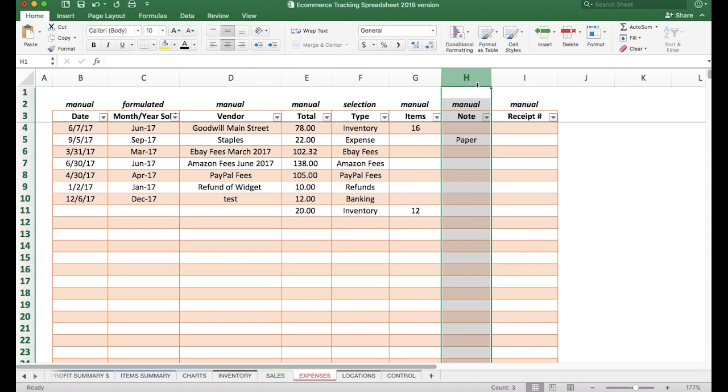Next up is column H. This is a note column where you can make changes or any kind of notes to the actual line item you want, just anything that you want to put in there that will jog your memory. And then column I is a receipt column where you could enter the actual receipt number. It just gives you a way to reconcile this particular transaction with a specific receipt, or it could be a transaction if it was an online purchase, for instance. Whatever you really want to put there, it's just another way to have access to it. So that's the expenses tab.